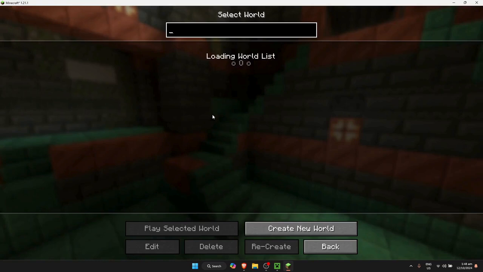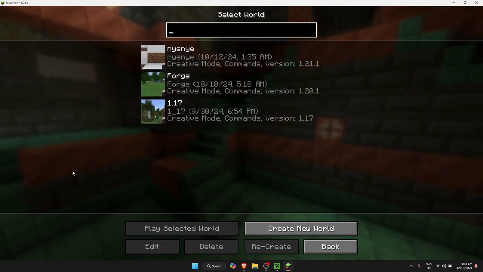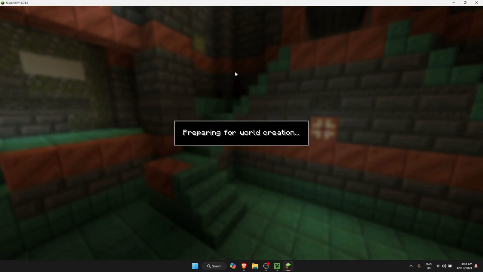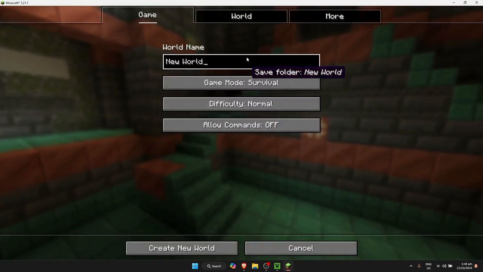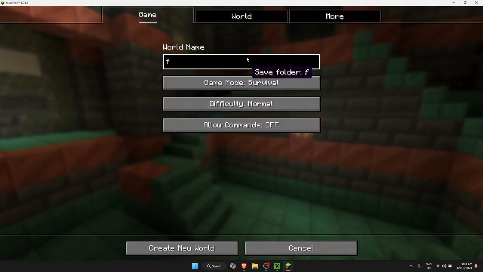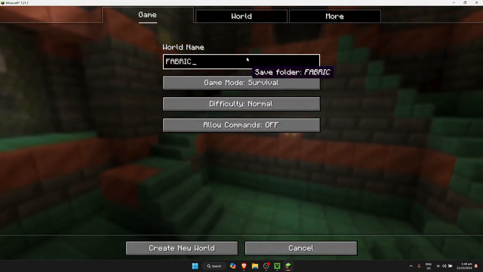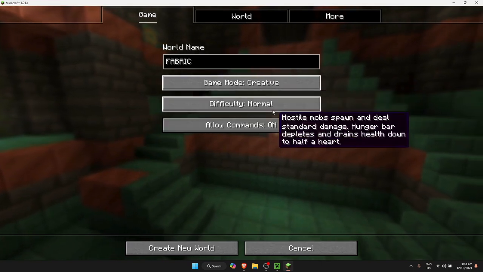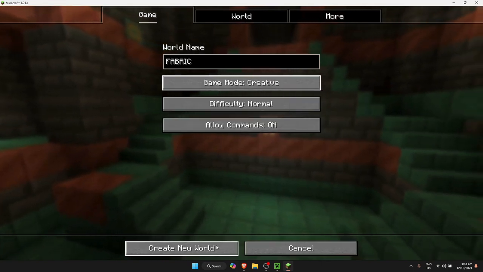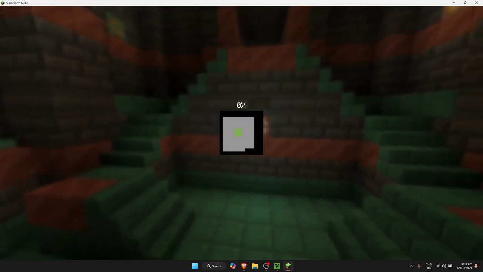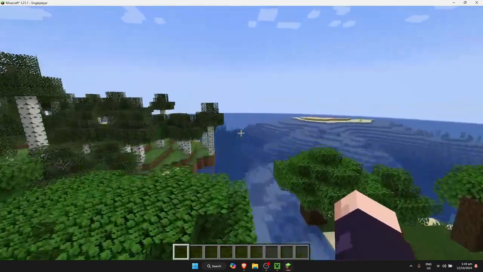And what you can do is just simply open up a world. So I'm just gonna create one for this particular mod. So I'm just gonna name it Fabric, just like so. I set it to creative. Then just simply click on create world and just wait for it to open. And as you can see, I'm now loaded into the world.